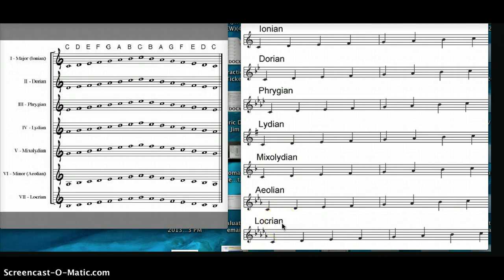Now, it's much easier than it seems to memorize and understand all these modes, and there are different techniques for playing them and understanding them. So I'm going to show you the easiest one first.